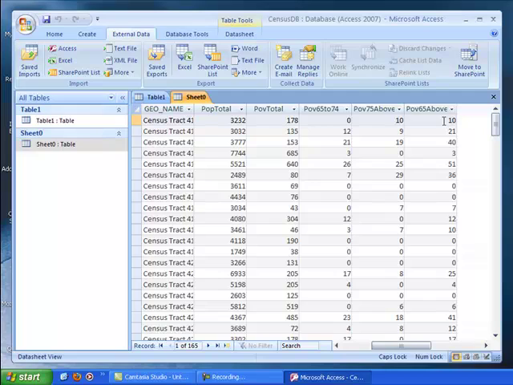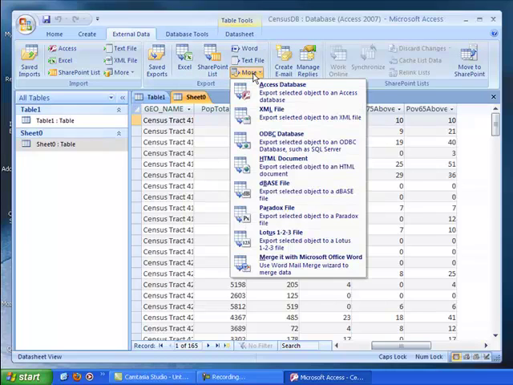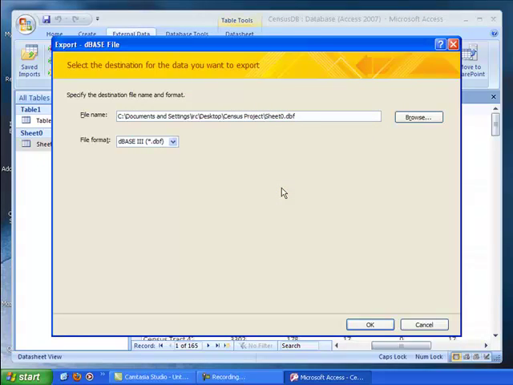To work with it in ArcGIS, we'll need to convert it to a file format known as DBase4. This is relatively easy to do. Simply go back to your External Data tab. Above Export, find the icon that allows you to choose additional file formats. From the drop-down menu, select DBase File. Access will ask us to specify the destination file name and format. First, under File Format, select DBase4 from the drop-down menu.